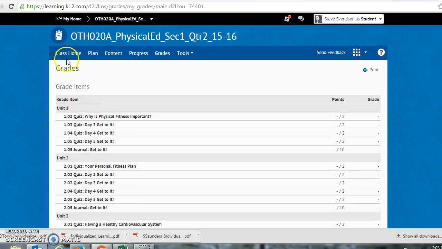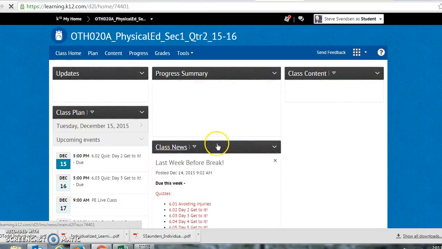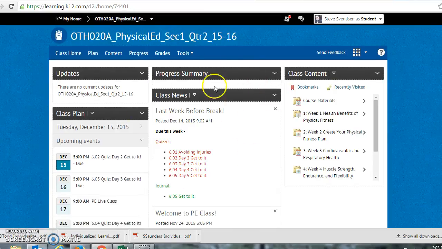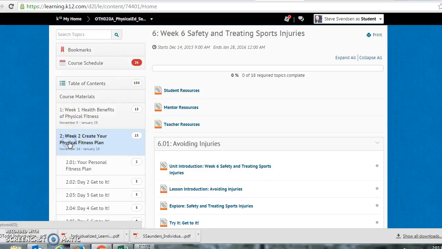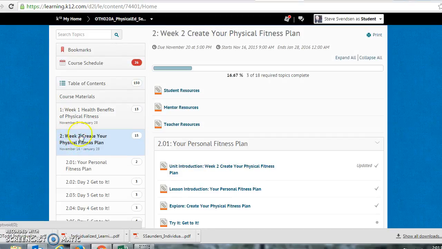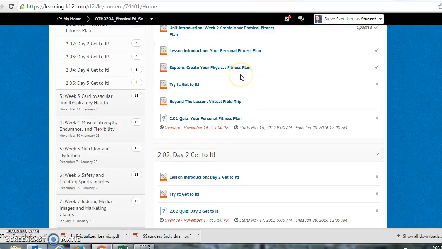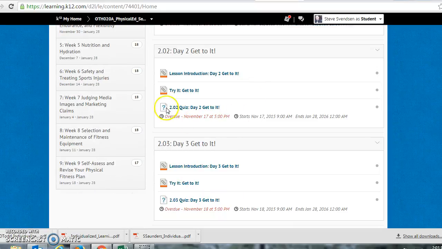So we've got to go back to that class page. From this screen, navigate to the Content tab. In here, you can select the unit on the left. Once you've highlighted the unit that we're looking for the work in, you can scroll down on the right. And you'll see Unit 2.02 Quiz Day 2 Get to It is directly linked here.